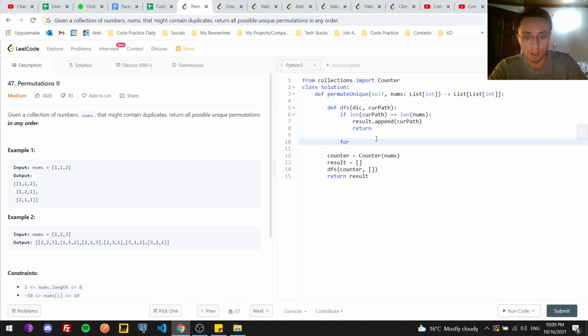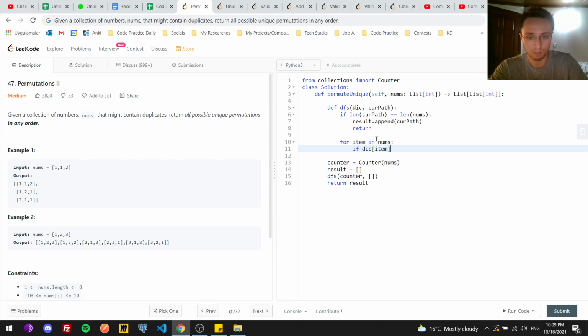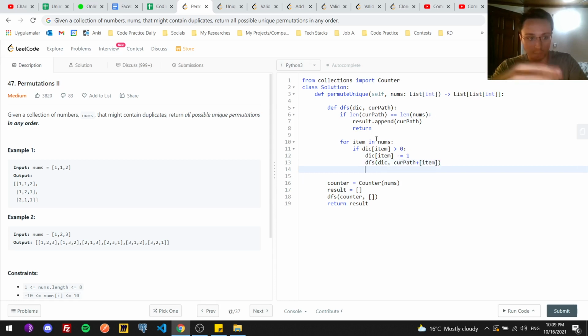So for every item in nums, if the dictionary item is greater than 0, meaning we can use it, in that case we first want to mark that item by decreasing its frequency, and then we continue with that dictionary in that path, but we also want to append the current item, the current element in nums, to the current path. And after this, since we are backtracking, we have to add that item back, increasing its frequency by 1, so that we can use it in other paths.